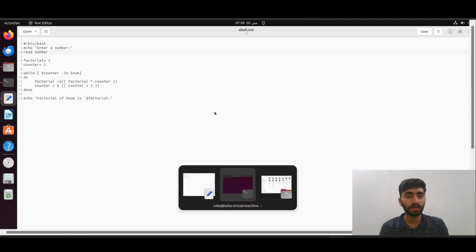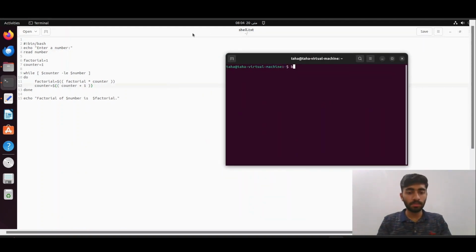Let's try to find the factorial. Let's try to run it. Bash shell.txt. Let's enter any number. I am entering number 4. So the factorial of number 4 is 24. That is correct. So it is working properly.